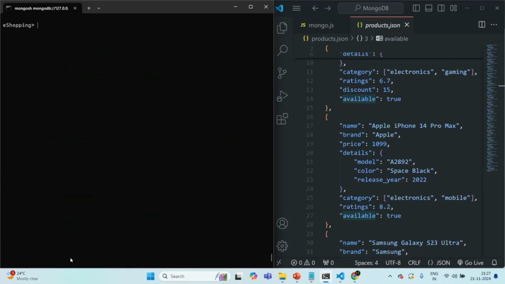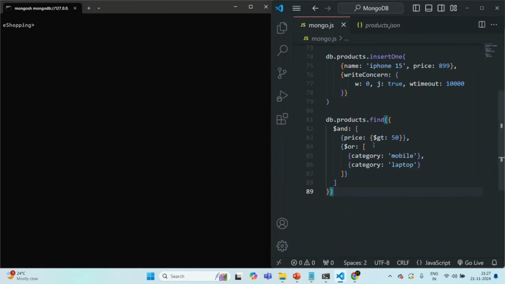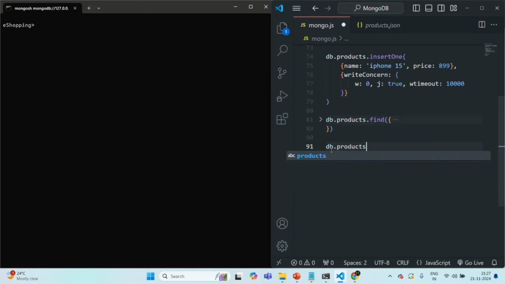Let me clear the shell here and let's go to MongoJS, and I'm going to write the query here because it is going to be a little bit complex query. So let's say db.products.find. To this find method, we are going to pass a filter object. In that filter object, we want to first execute an expression.